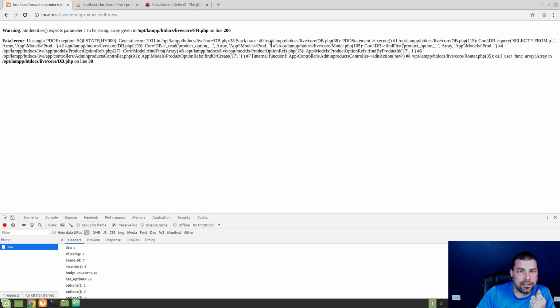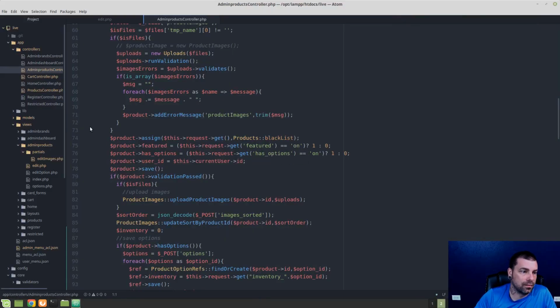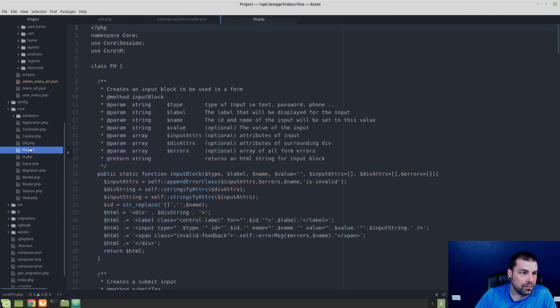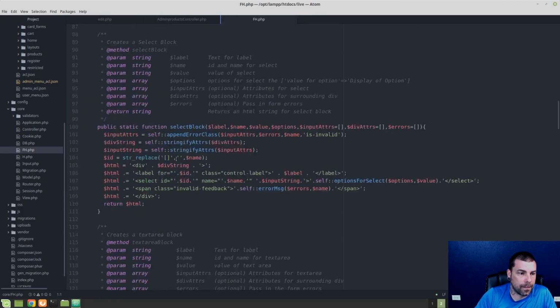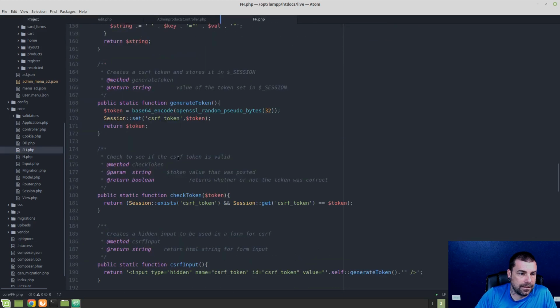Look at the stack trace. It looks like DB. It looks like it doesn't like something that we're passing through, most likely the input helper. So let's look at what form helpers on line 200 is, see if we can get any clues. Line 200.